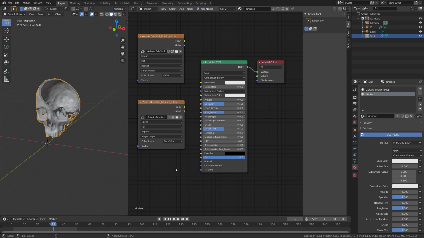To create a normal map node, you don't press tab like in Houdini, but Shift A to bring up the search, and then just type normal and create a normal map node. So this normal map texture goes into this color port, and the normal goes here into the normal port.